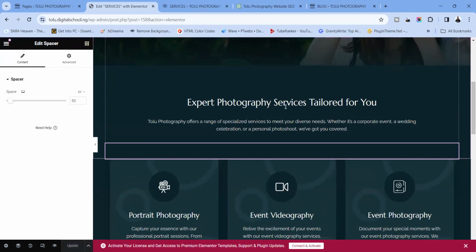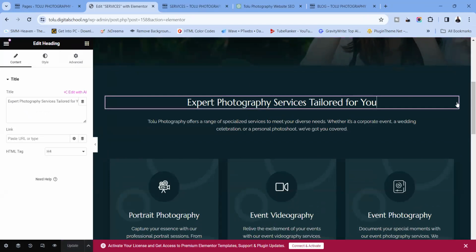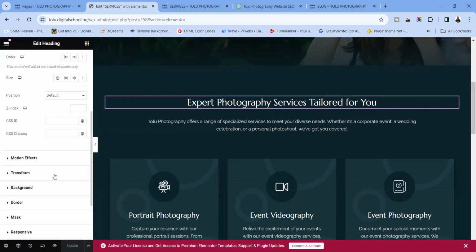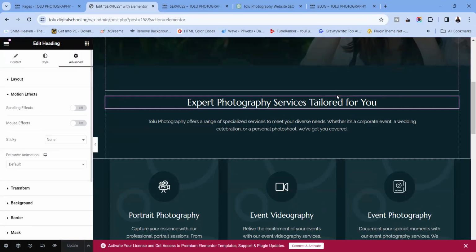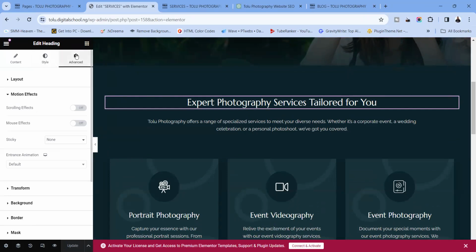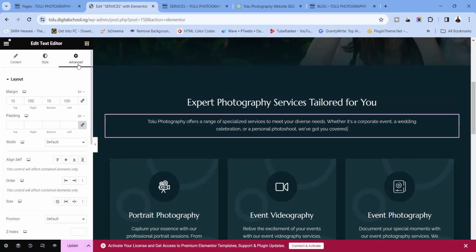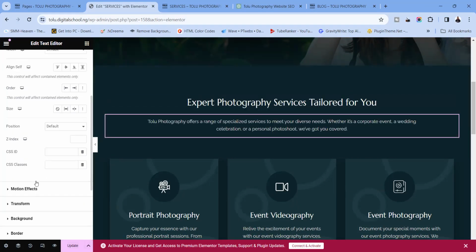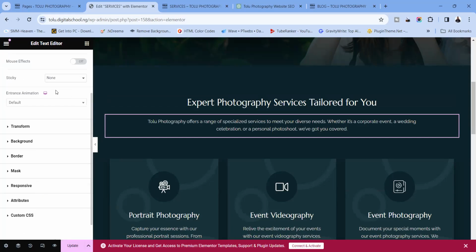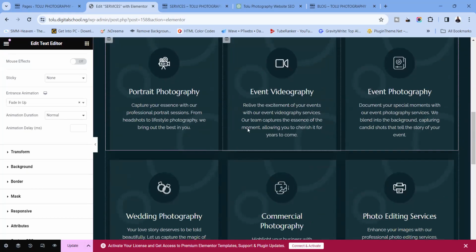Update. Another thing is that I like to give this thing a little bit of animation, right? So go to motion effect. So you click here, come to advanced motion effects, and then entrance animation fade in up, right? This one to advanced, okay? Motion effects, entrance animation fade in up, okay?